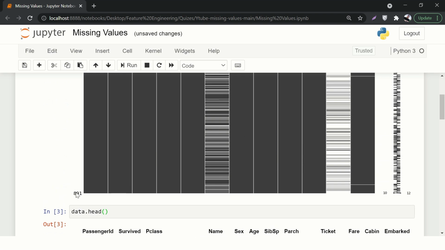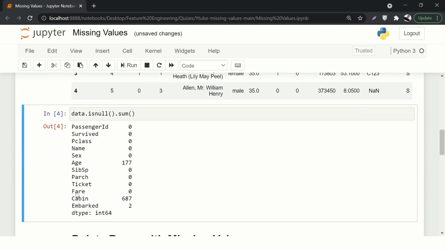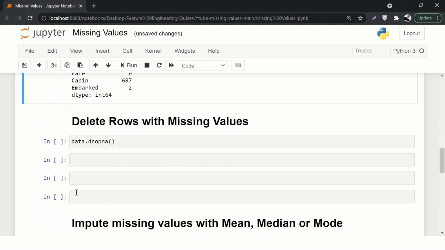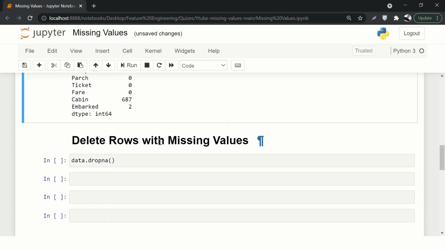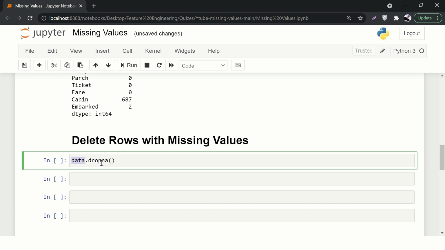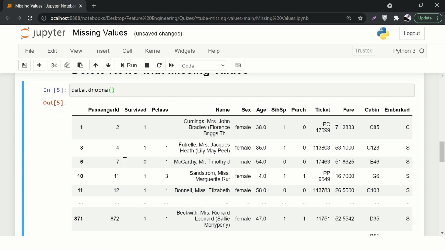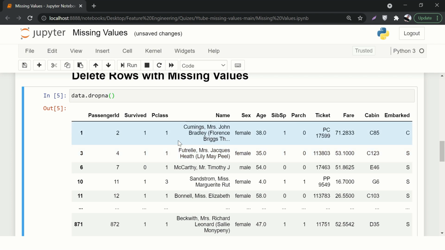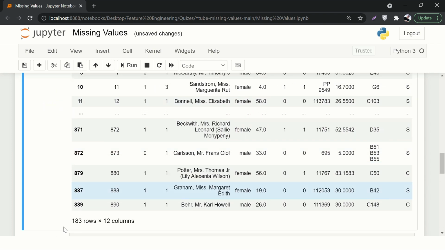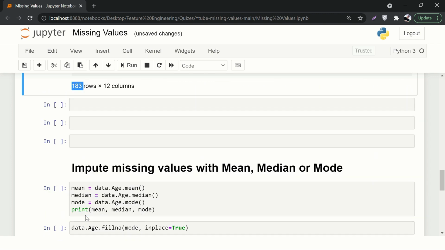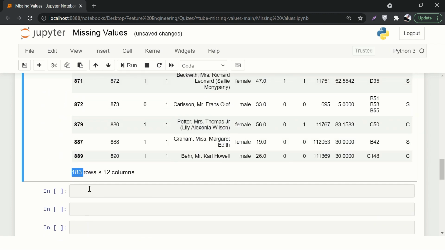We have total 891 records, right? So how can we delete the rows that have missing values? Simple, very simple. Pandas provides you a function that is called drop NA, which means drop not a number values. So let me run it, and here we go. We have dropped all the not a number values, right? And now we are left with only 183 rows. Initially we had 891 rows, and now we are left with only 183 rows.